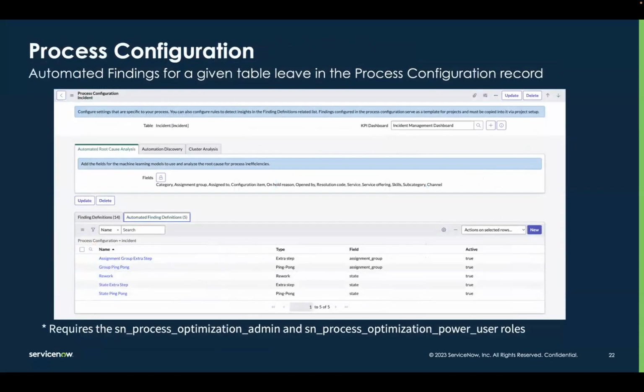Now, in terms of configuration, where do we configure automated findings? Well, just like the rule-based finding definitions, you're going to configure them in the process configuration record for the table that you want to mine. So you'll see an additional related list in the process configuration record. And to add or adjust these, you need to have the process mining admin or power user roles.